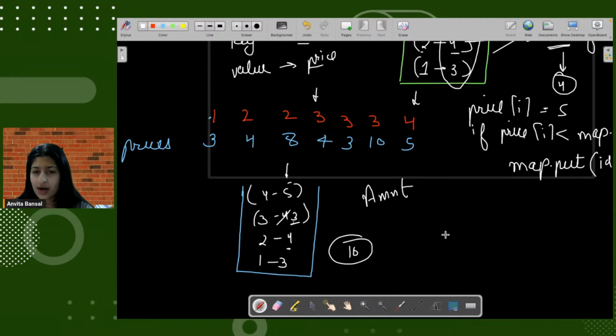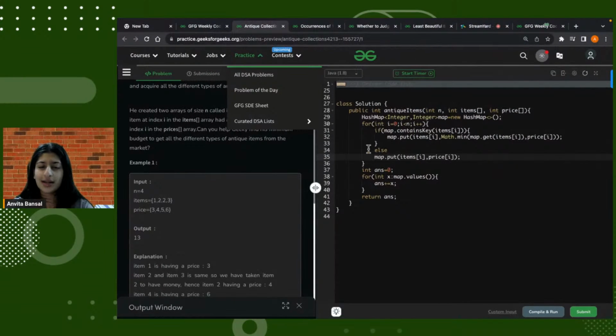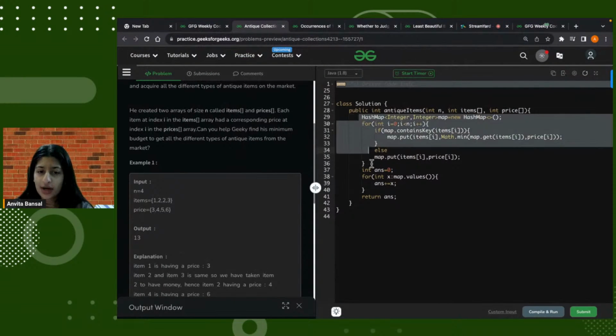Okay, so now I think it's clear to you, as I can see in the chat as well. Moving on to the next problem. Before that, you can have a look at this code.